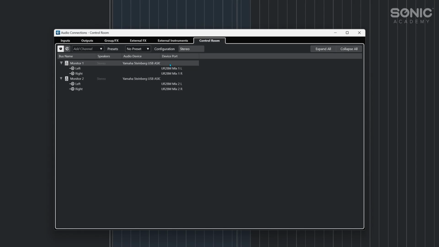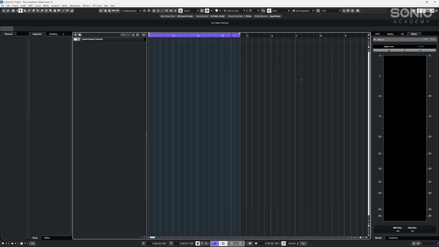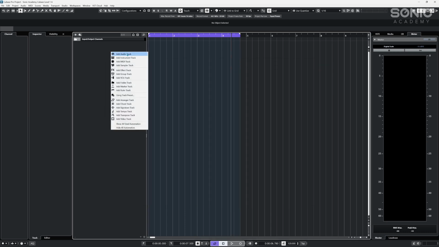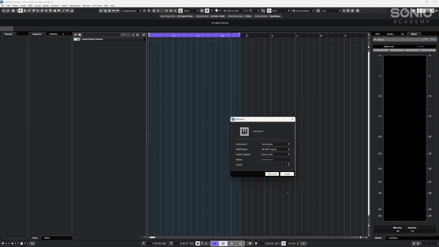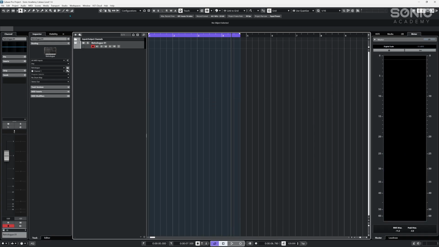Make sure that the speakers that are connected to your sound card are on these outputs here that you have, either monitor 1 or monitor 2, depending on how many speaker setups you have. So mine are connected to mix 1 and 2 currently, and that is all correct there. Right, so let's close this down. Moment of truth. Let's just check that we actually have audio coming in and out. I'm just going to add an instrument, and let's see that we're getting notes and audio coming out of that. Perfect. All working fine.